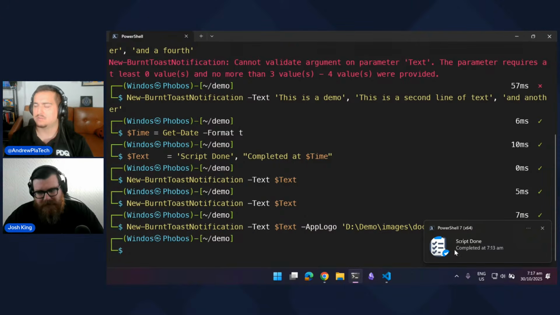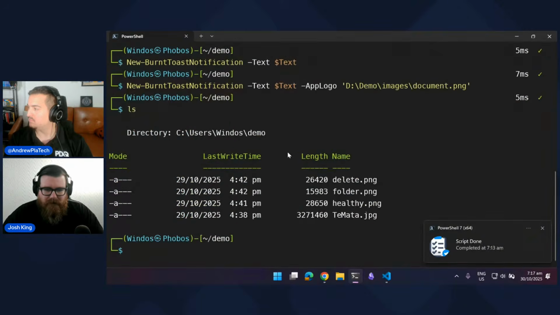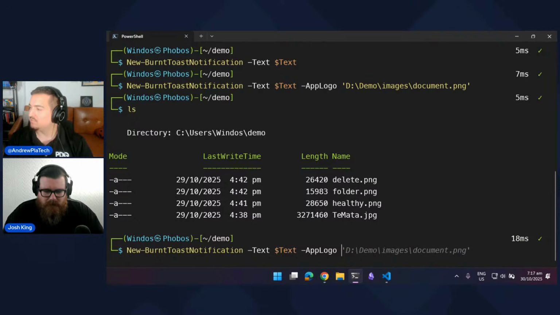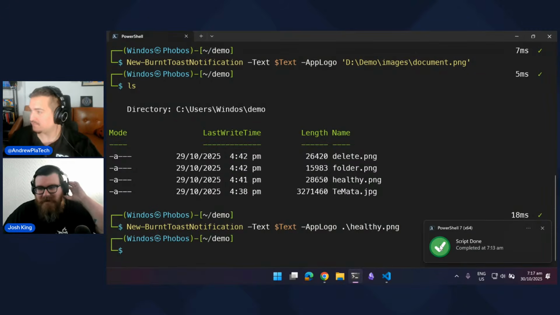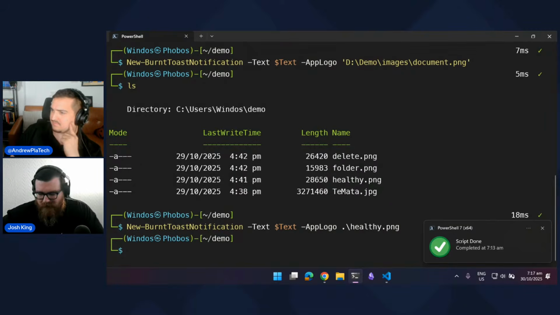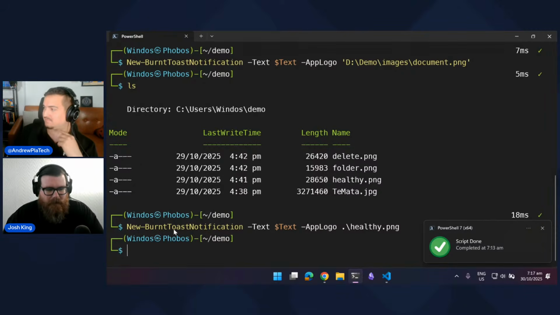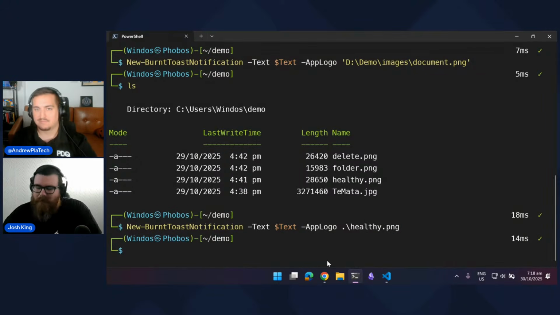One thing to be aware of is it is going to crop that app logo as a circle. So this picture doesn't quite work well with it, but if I look at what I've got available, let's go with healthy. There we go. So I've got a circle picture, an icon or something, which works a lot better in that space. If you dive in deep into the more advanced functions behind this new BurntToast notification, you can control that cropping as well. You can go into the weeds a bit and say, well, actually, I do want a square picture, and you can change the crop.